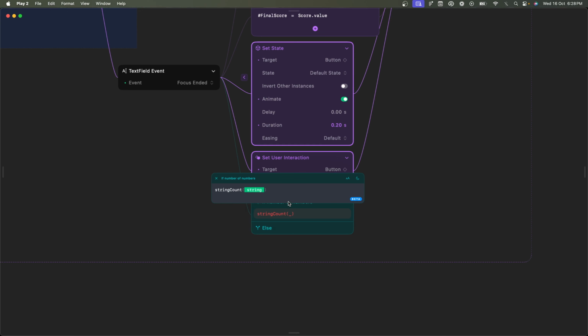So if the string count, and now I need to enter which string is this, right? Obviously our text field is called score, all right? And here I want to say if it is not equal to 0, then perform these two actions. If it is 0, then you're not supposed to do anything. Don't change anything. But if it is not 0, go ahead and perform these two actions, which is basically set it back to the default state and activate the button so that I can tap on it.